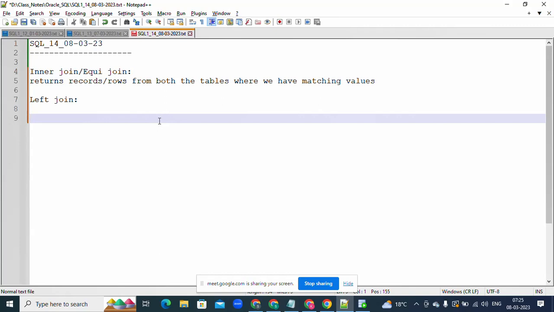From the left side table we will be retrieving all rows of data, and from the right side table, if we have matching data, only that matching data, those matching rows, are going to be displayed. In the remaining places it is going to display the null values. That is the purpose of using left join.